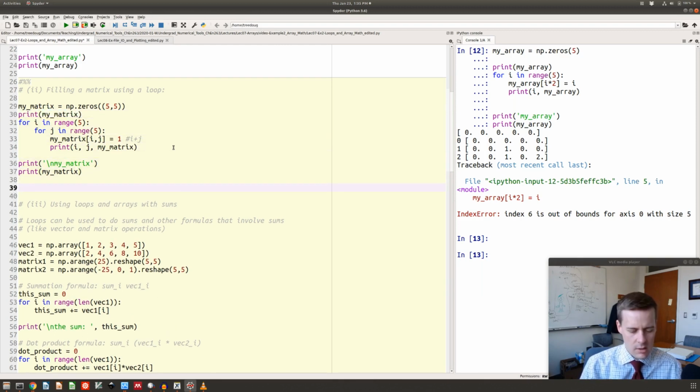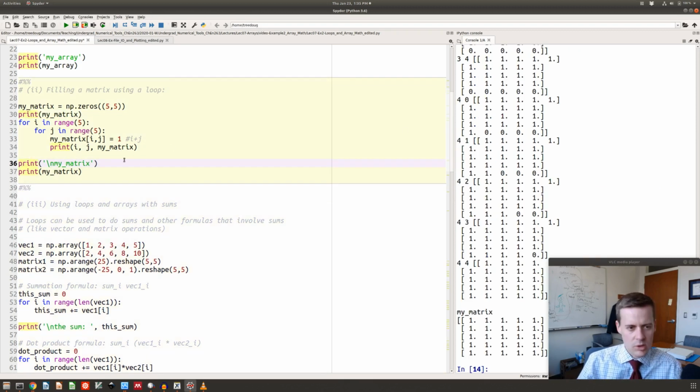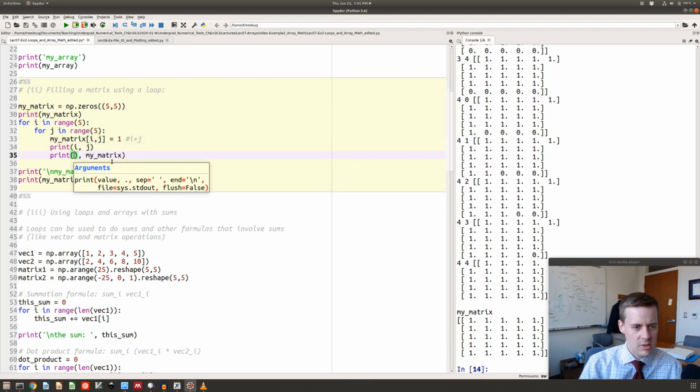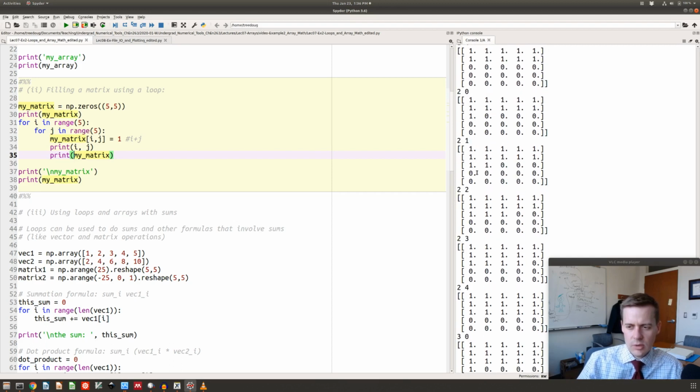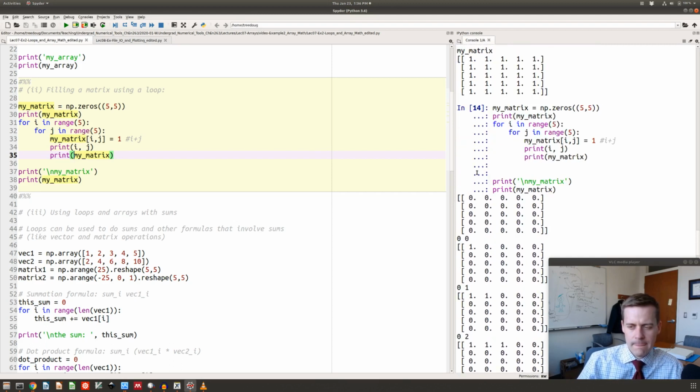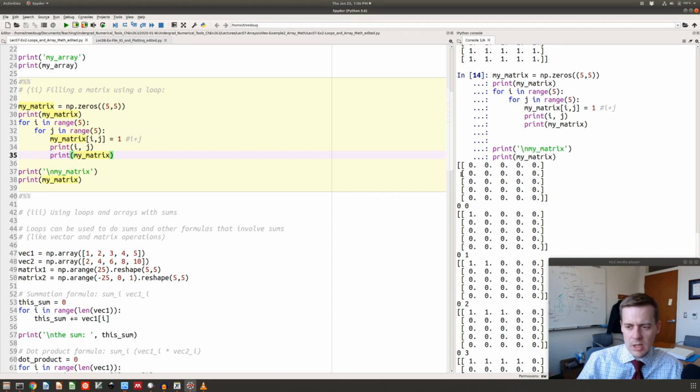Now this is going to make a lot of mess. All right, so let's run it, and we'll have to scroll up a bunch. Actually, I'm going to do this. I'm going to print i, j on a separate line, so it'll be a little easier to read. All right, let's do that. Let's scroll up and look at what's going on here.